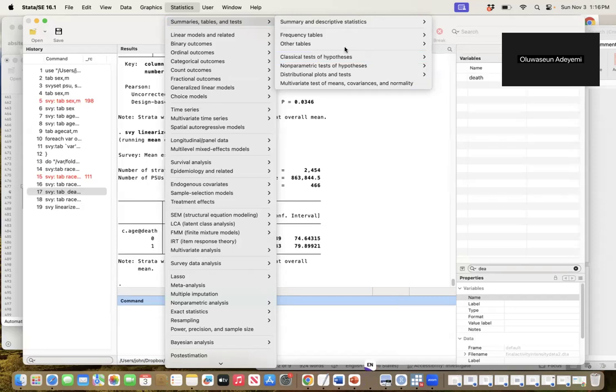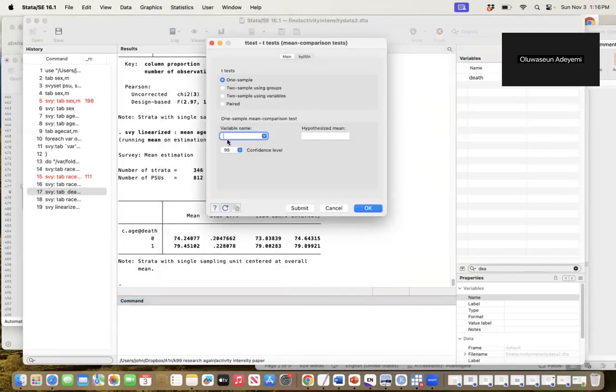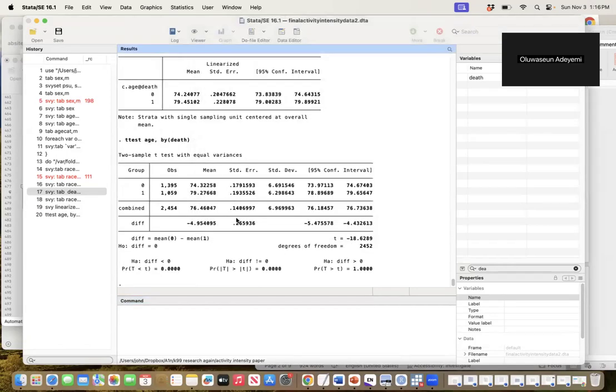So classical test of hypothesis. So the t-tests comparison. So what are we selecting? Two samples using groups. The group name will be deaths. The age, the variable will be age. And then I can click on submit here. And this is what we've gotten.